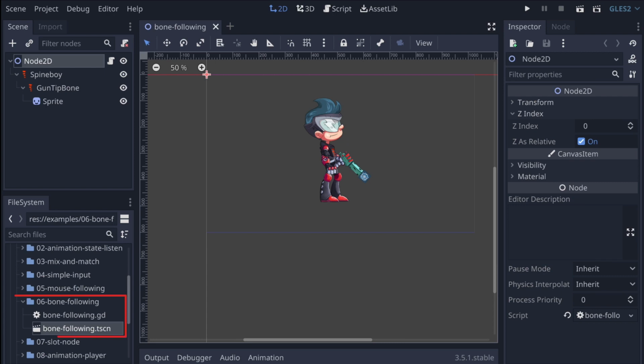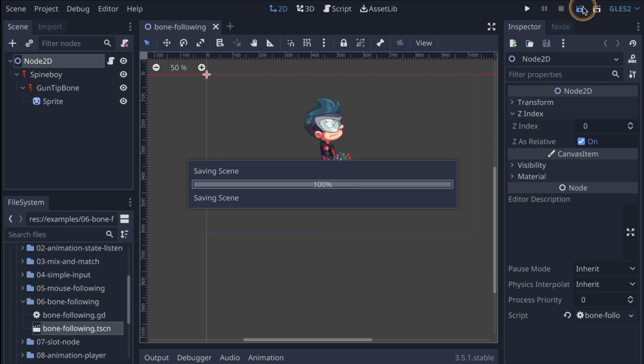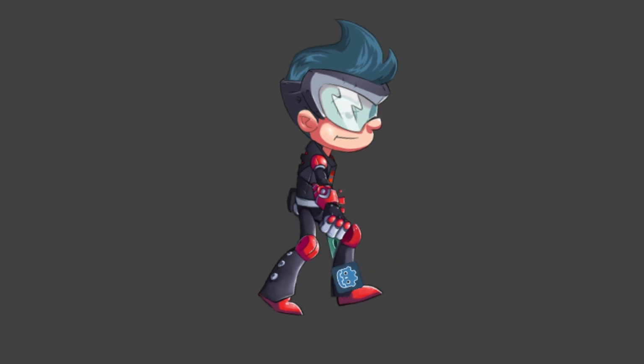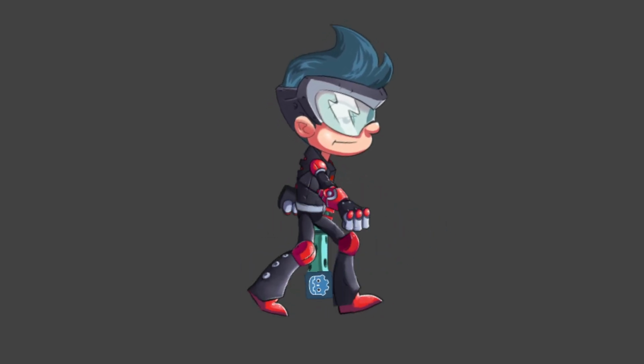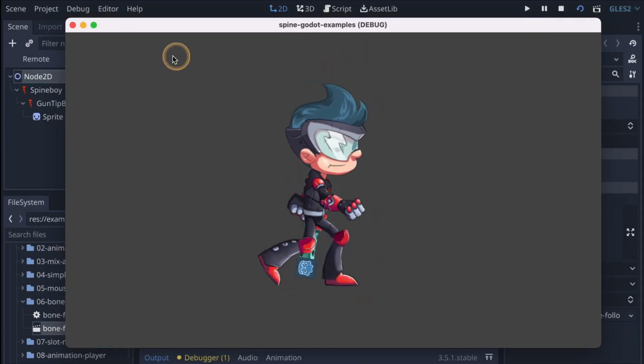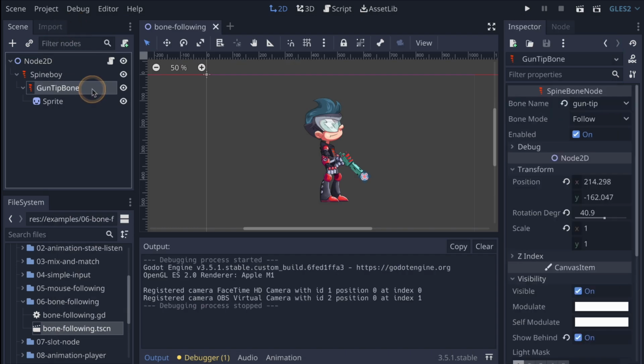The next scene demonstrates how to use a spine bone node on a SpineSprite to let a child node follow a bone in the skeleton. When playing the scene, SpineBoy will play the walk animation and the Godot icon will follow the tip of SpineBoy's gun. Looking at the scene tree, there is a spine bone node called gun tip bone, which has a sprite node as a child node. When bone mode is set to follow, the node follows the bone specified in bone name.